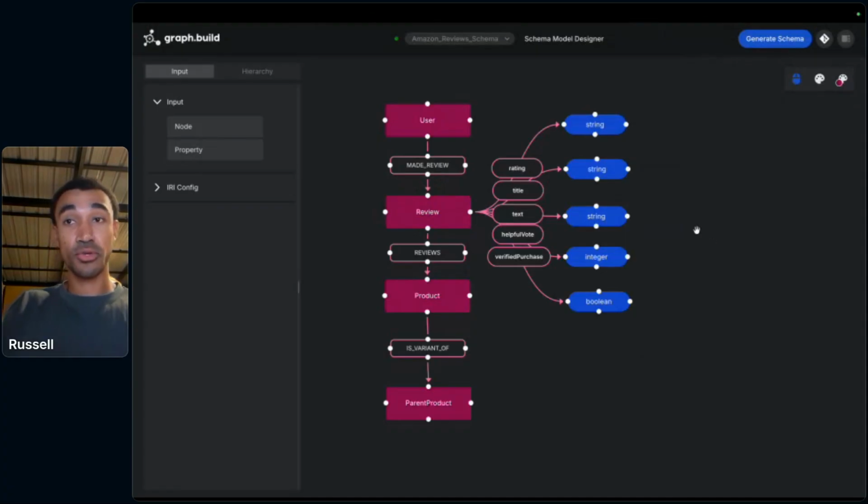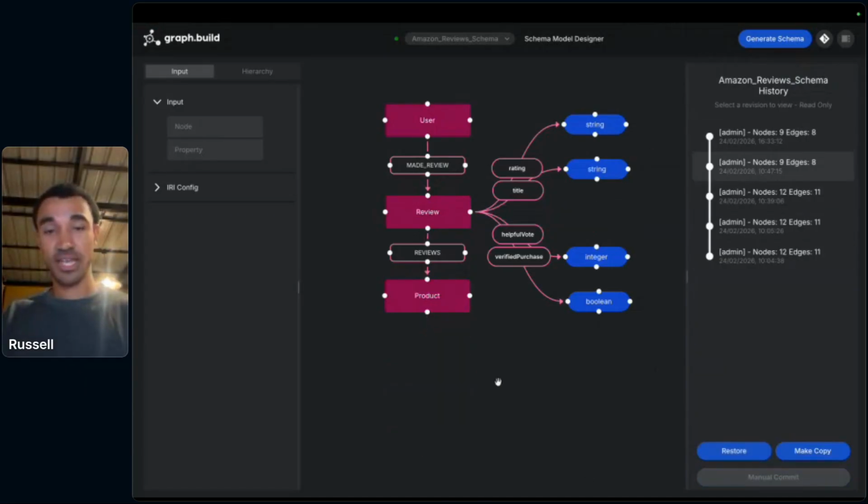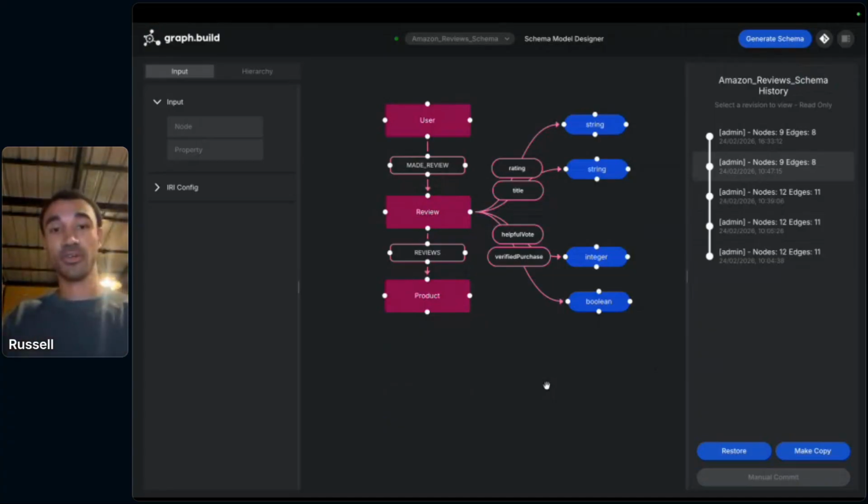So throughout the studio, we also have full Git integration. Clicking this tab here, you can see the history of this model. Clicking through the history, we can see previous states of this model where we can either restore or we can make copies of and make edits on previous iterations of various models.